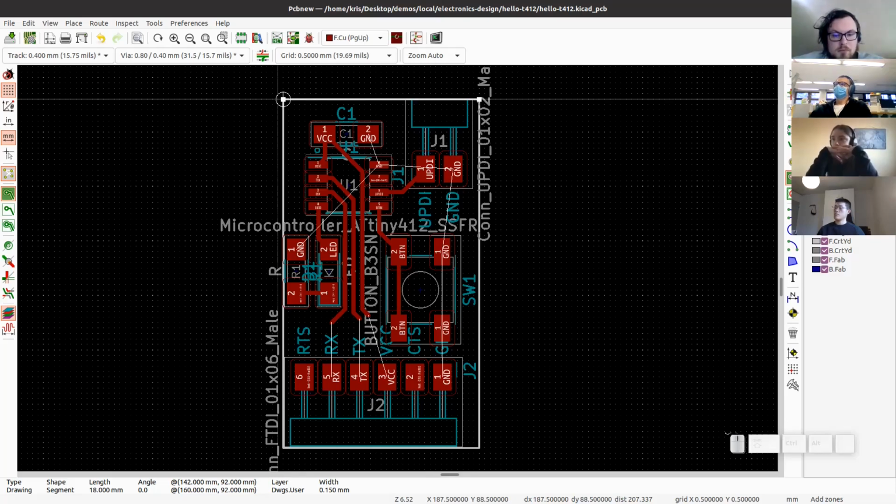So the FCU stands for front copper, BCU stands for back copper, then there are adhesive layers, then there are paste layers. These are for the solder paste. If you are using the reflow technique, you apply solder paste on the whole board at the same time, and then you pick and place components, and then you put them in the oven.